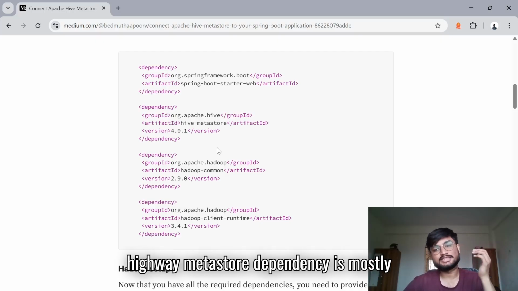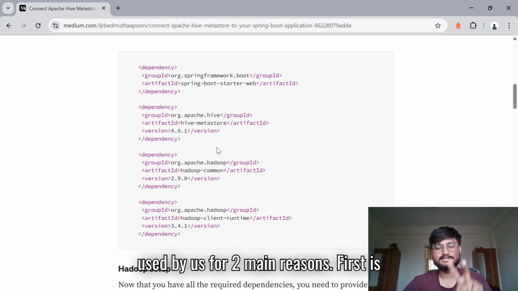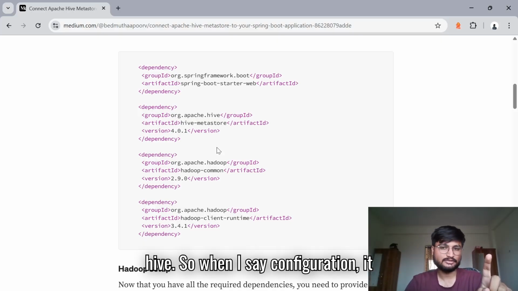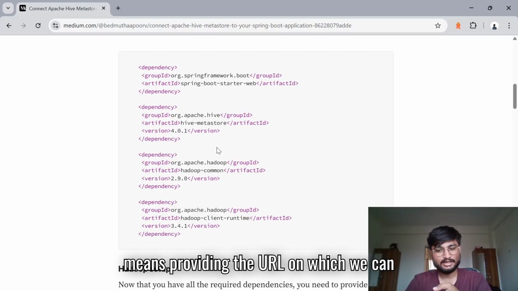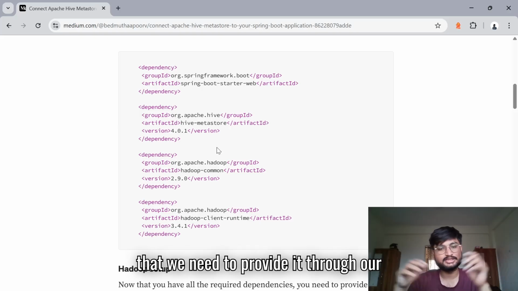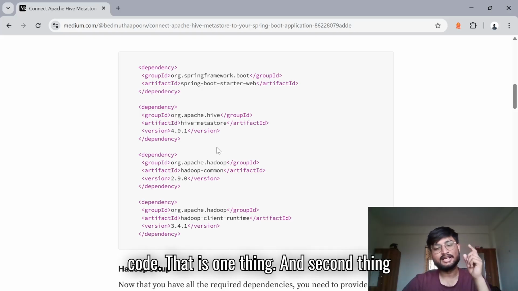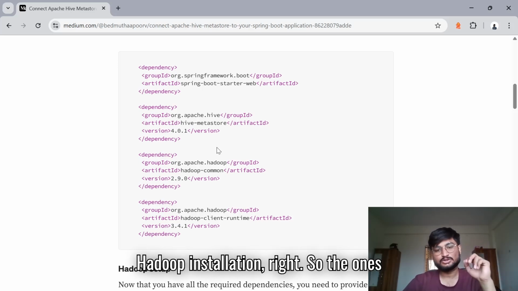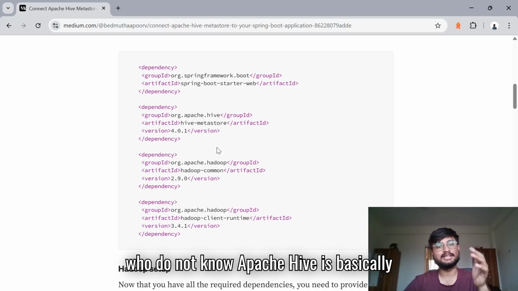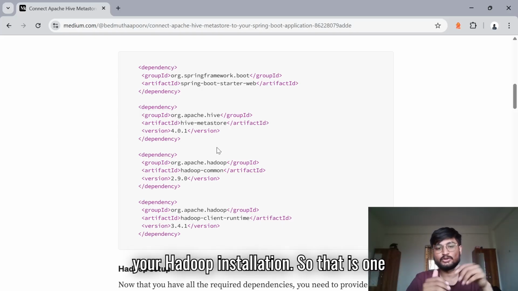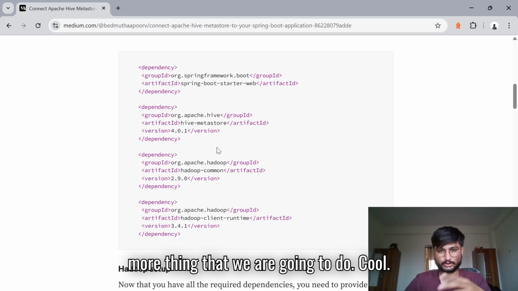Now, the Hive Metastore dependency is mostly used by us for two main reasons. First is to configure Hive. When I say configuration, it means providing the URL on which we can hit Hive. Hive basically works with the thrift URL that we are going to see, which we need to provide through our code. And the second thing it needs is the location of your Hadoop installation. For those who do not know, Apache Hive is basically a data warehouse built on top of Apache Hadoop. That is why, to make all this work, you need to provide the location of your Hadoop installation. That is one more thing we are going to do.